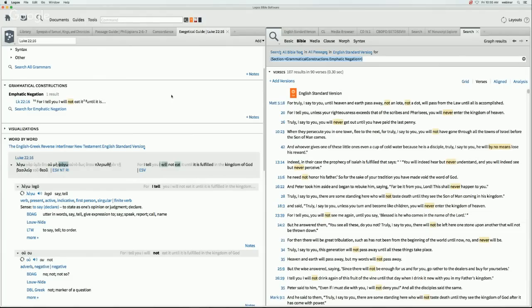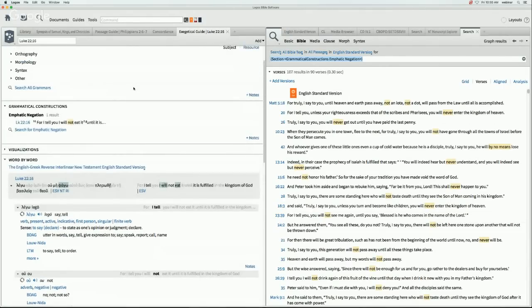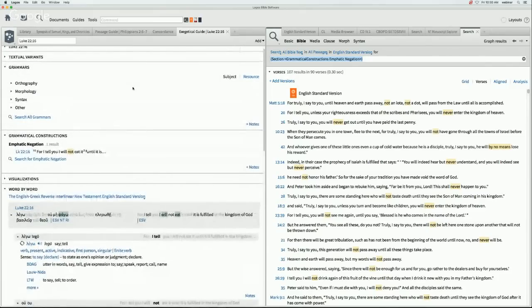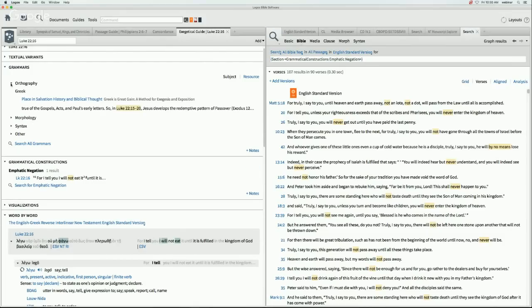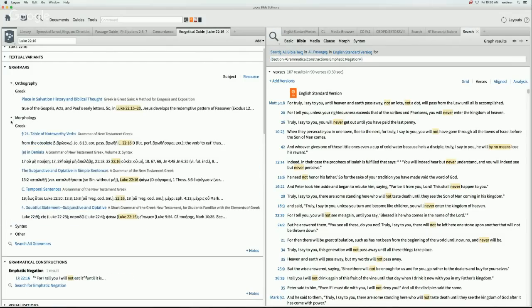Now, what if you want to do a little bit more research on emphatic negation? That's where the grammar section in the exegetical guide comes in. Now we've taken all of your grammars, and by the way, there's a feature collection for this feature as well. So for Logos Now, you can purchase all of the grammars that fill this section, and you can get the most out of it using the grammars feature collection. Now, here we have references to our reference grammars, and we've put them in contextual categories. So if you want to look at certain spellings, the first option, morphology, and even syntax.